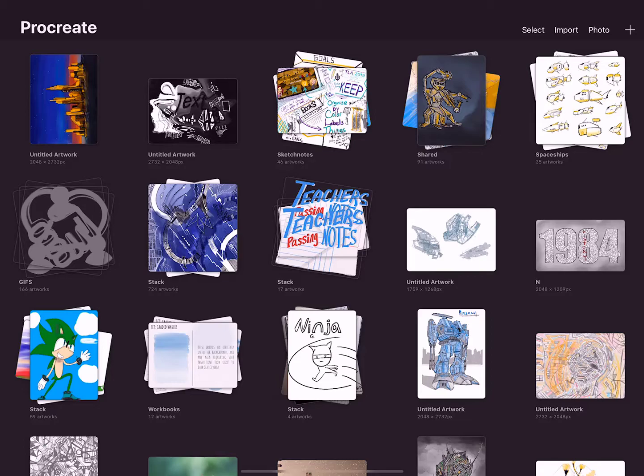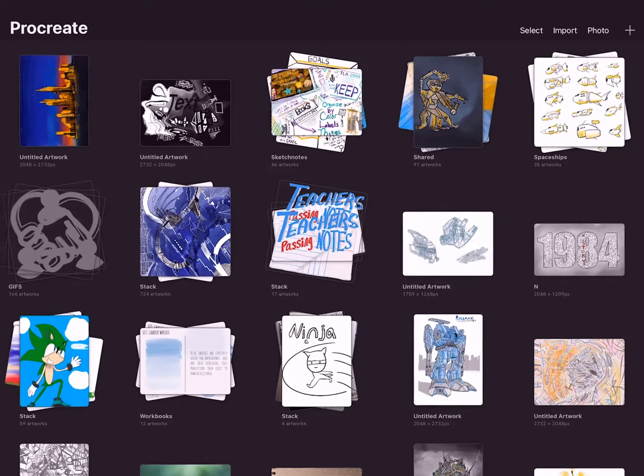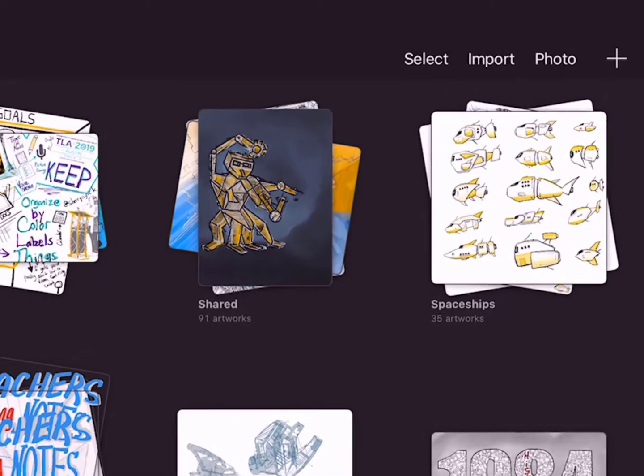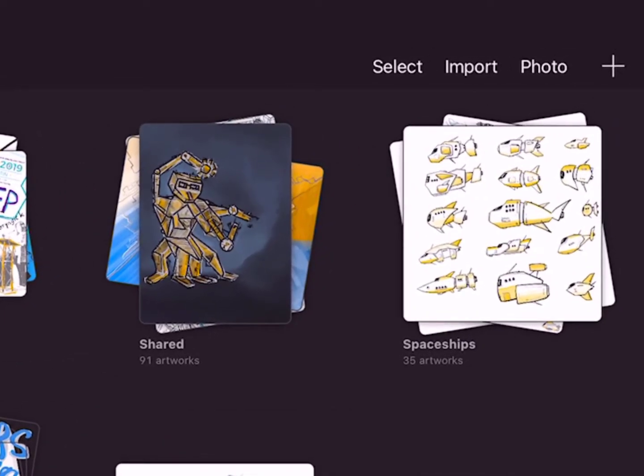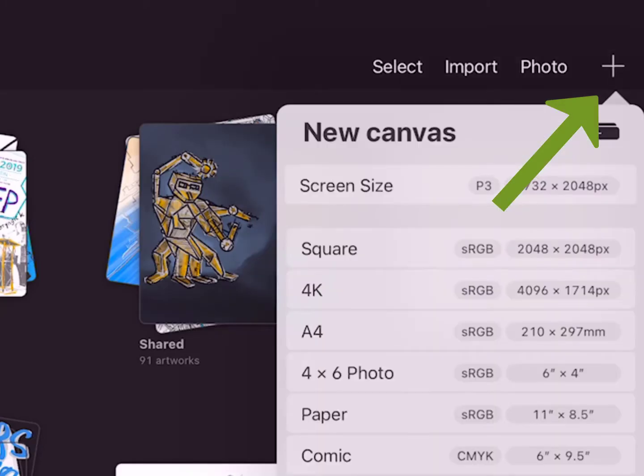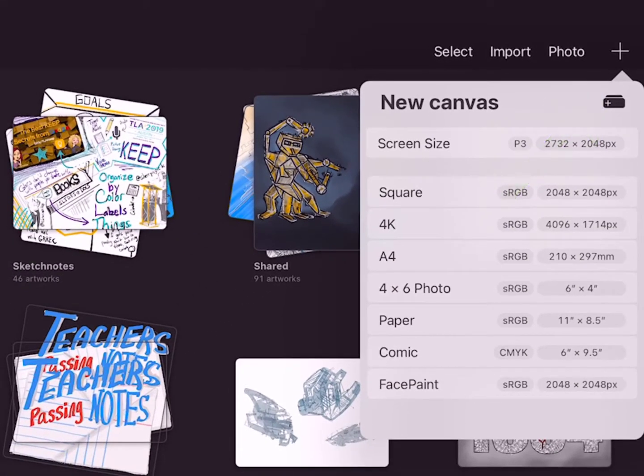When you first open it up, you're going to see your gallery of things you've created. This is also where you're going to start a new file, and I use Procreate for my notes. I use it for doodling. I use it for planning things out, but you can also open up a photo from your camera roll to be your canvas, or you can hit the little plus sign up in the top right and you're going to get some choices of canvas size.